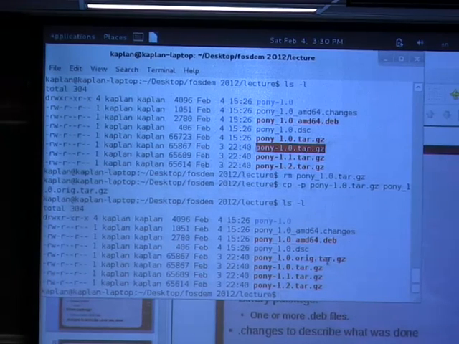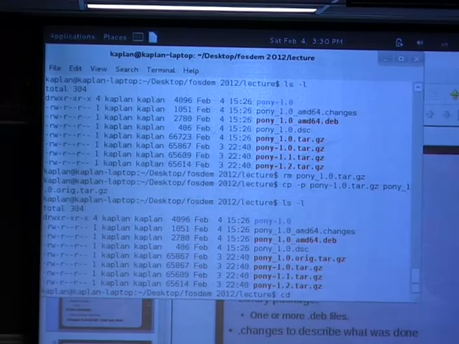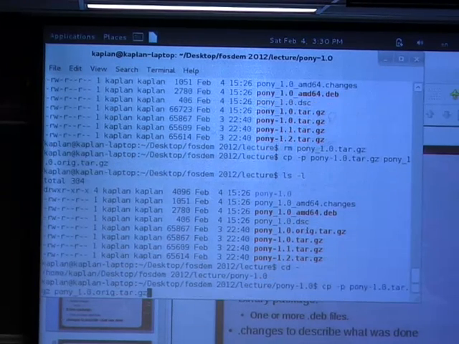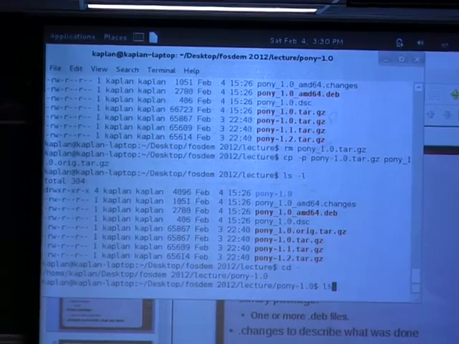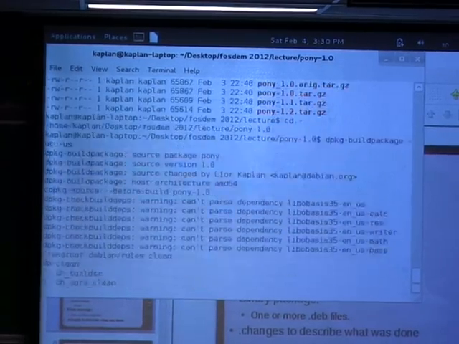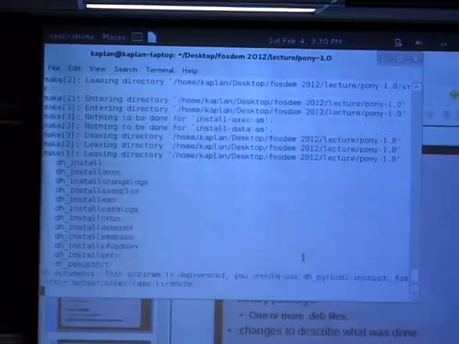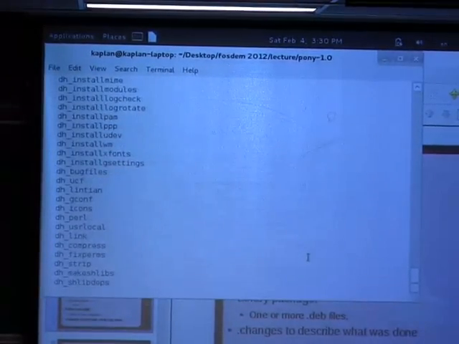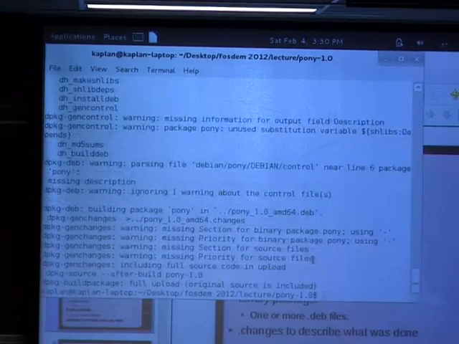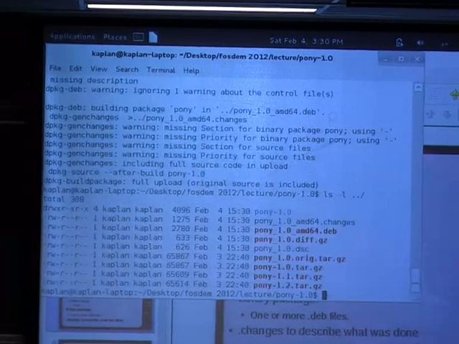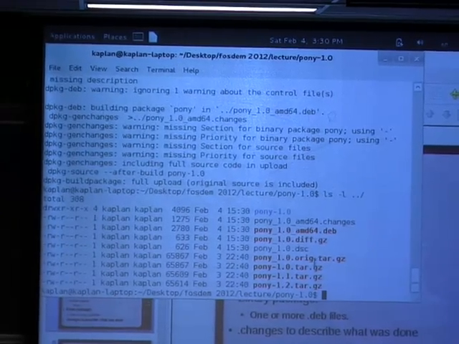So in this case, I just copied and renamed the file from upstream, and we try to build it again. And I'll show you the contents of the description file.